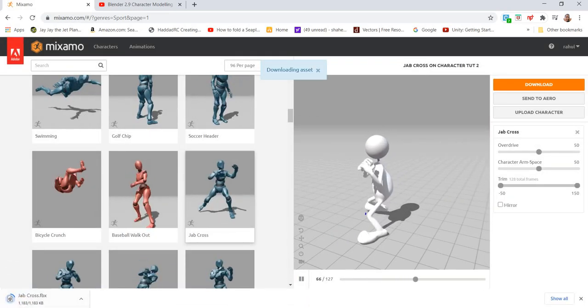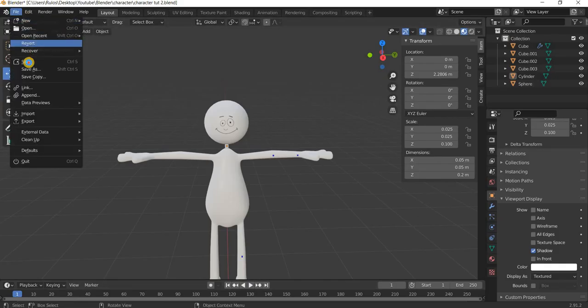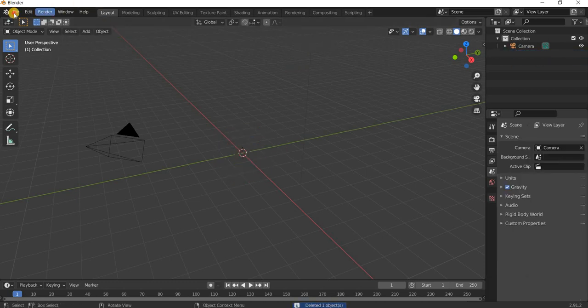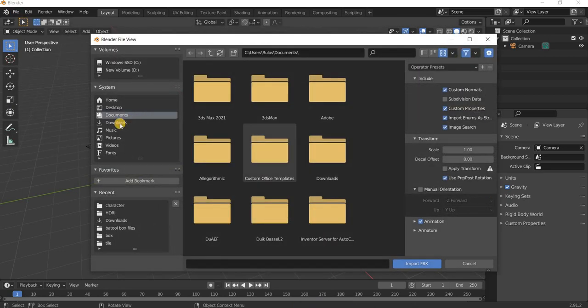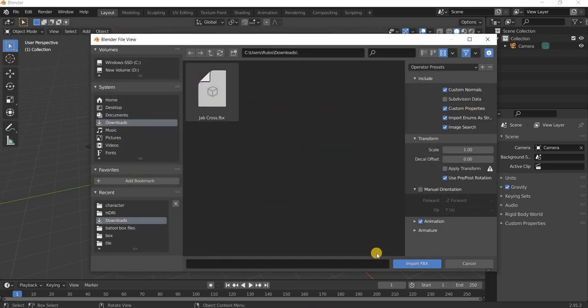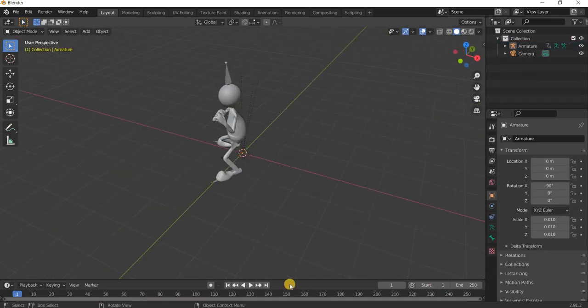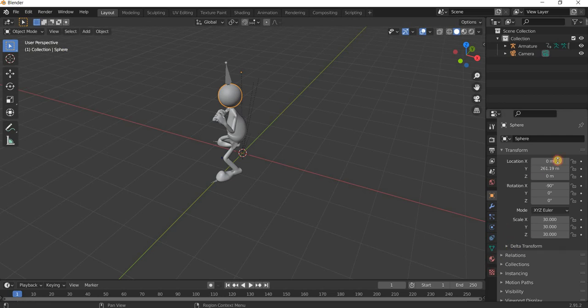Okay, so the file is downloaded. We'll go back to Blender. Go to File, save this scene. Go to File, New. We will delete this light. We'll delete this. File, import, FBX, downloads, import, and you can see that the animation is now here. So we need this.